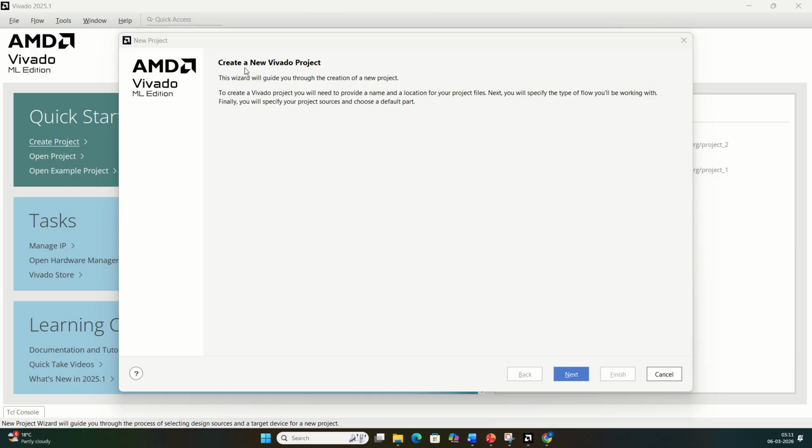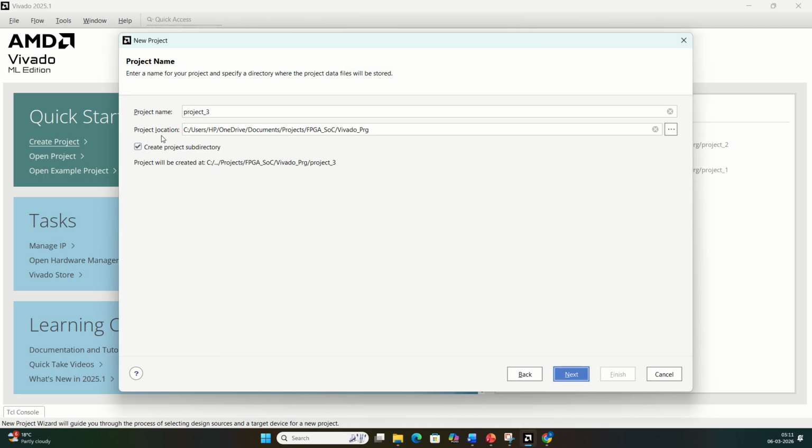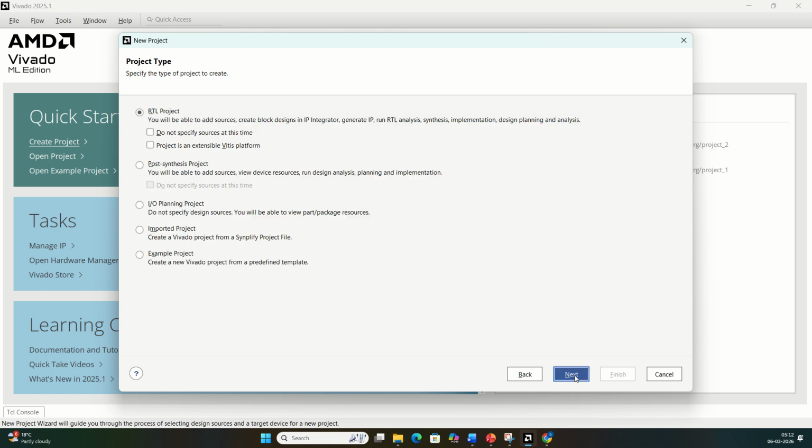Then it is asking you create a new Vivado project. Then click next. Here you can give your project name. So whatever project name you want, you can give it and you give your project location. Okay. So try to create a folder for yourself and then give a proper name. Okay. And then click next.